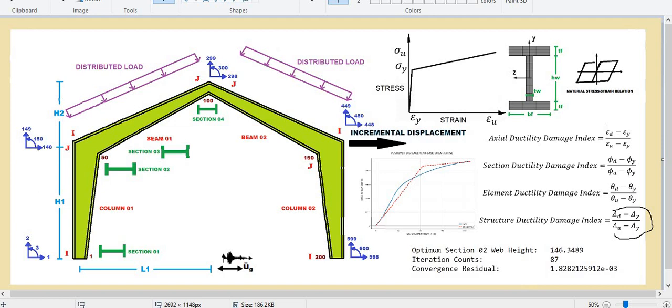Hello guys. My name is Salar Delavar Ashghai, and in this video we're going to talk about the Ductility Damage Index, the seismic performance assessment of a Gable frame.